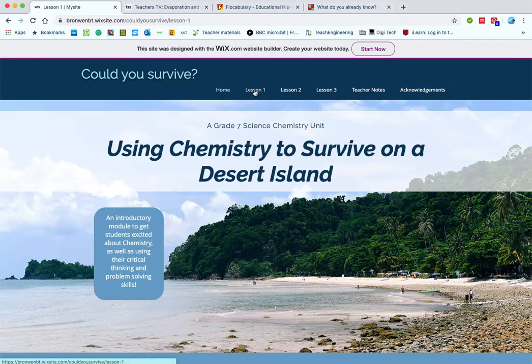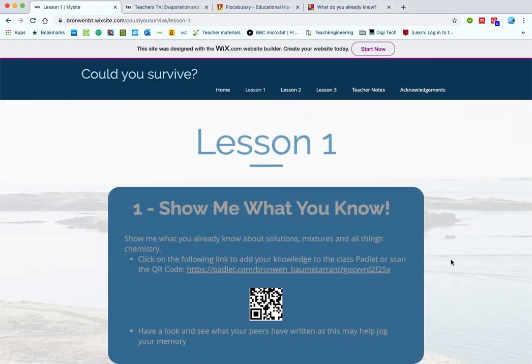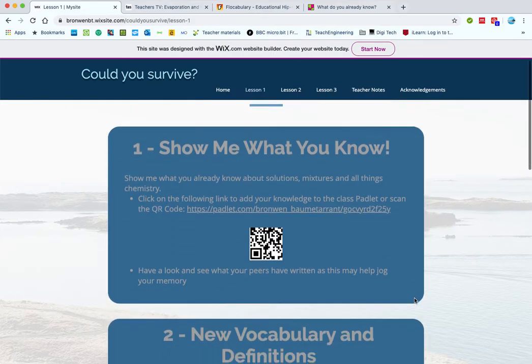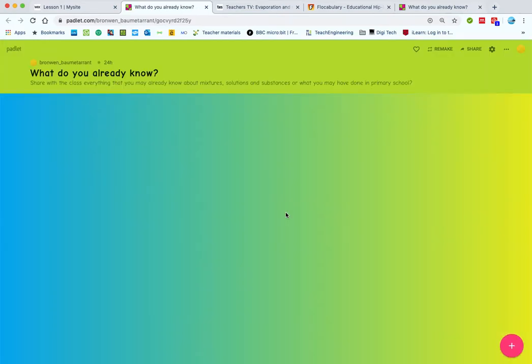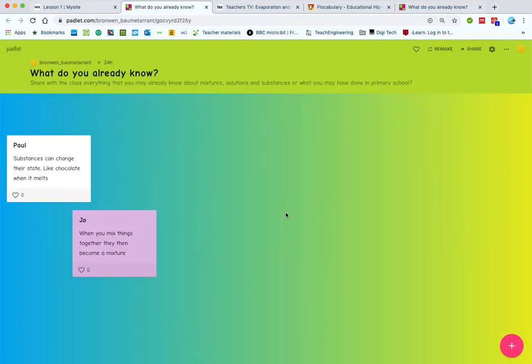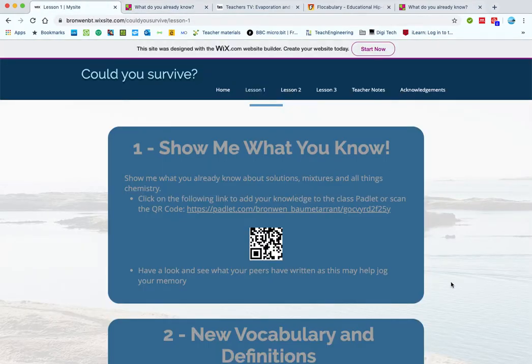Students start out with showing us what they know. I found this to be a great use, especially in science, to address any misconceptions, as well as just trying to get an understanding of starting points. So students participate and contribute to a Padlet. Through the Padlet, the students are also able to see what other students are writing at the same time, and this can hopefully be used to jog their memories.